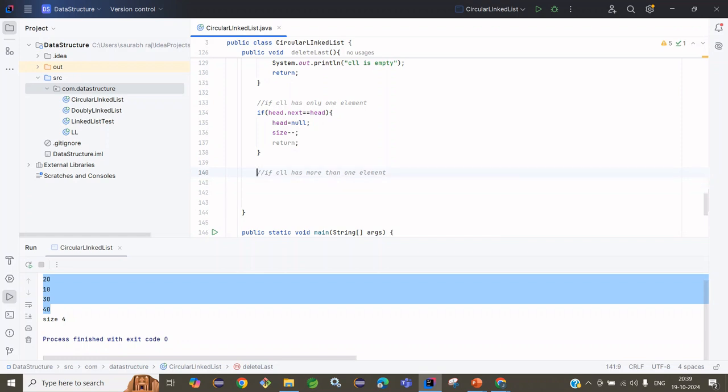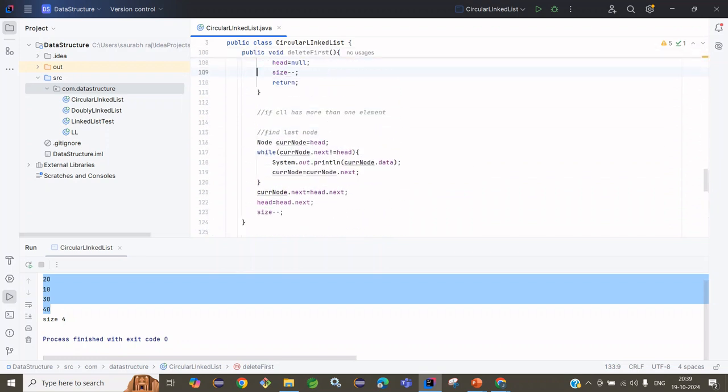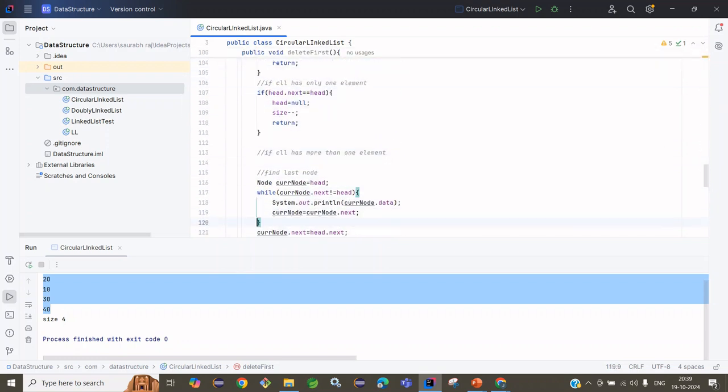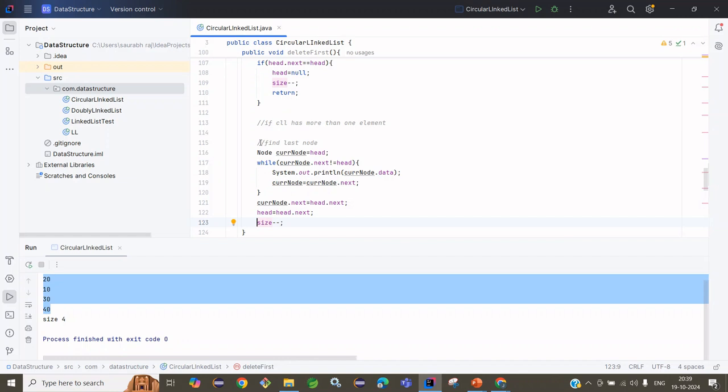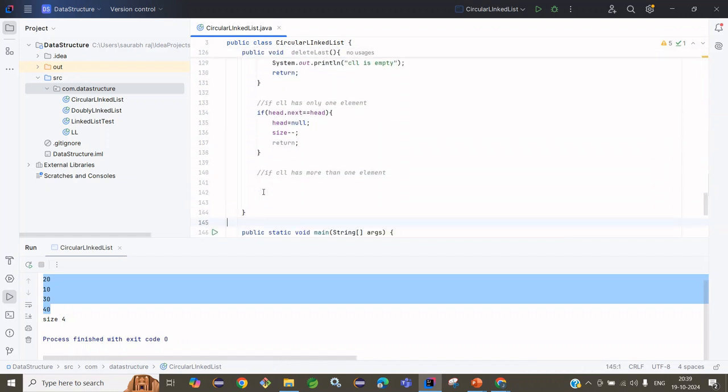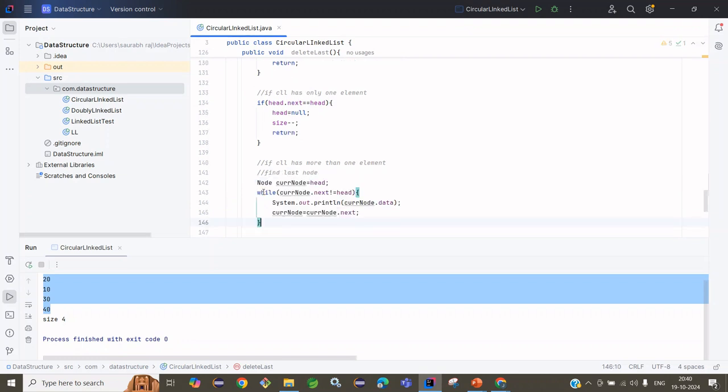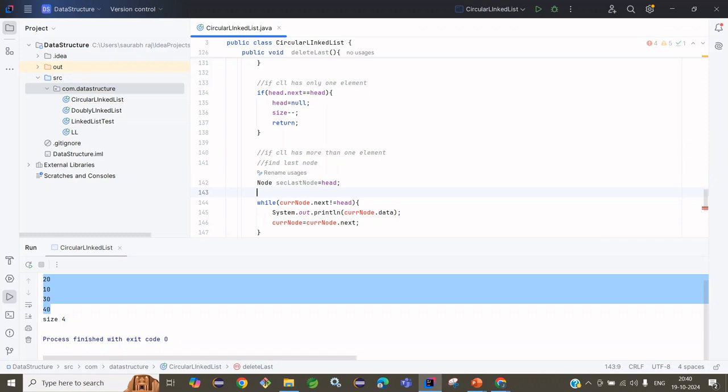So firstly, find the second last node. We already have logic to find the last node, so we'll modify this code to find the second last node. Write this logic here, and now the current node we will make the second last node. Now head will point to the second last node.